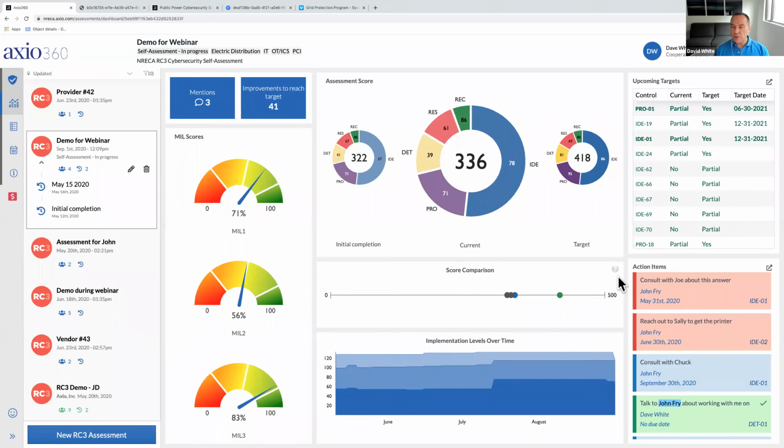We're not yet publishing benchmark data for RC3. When we do, it'll show up here in the same way that you saw it over on the scorecard. These 3 speedometers show your relative score for the MIL1 or basic content in RC3 versus the intermediate content and the advanced content. And you can see that I didn't do a great job answering this scorecard because I did it in haste for the purposes of creating a demonstration, because you would expect to see a higher score for MIL1 than at MIL3.